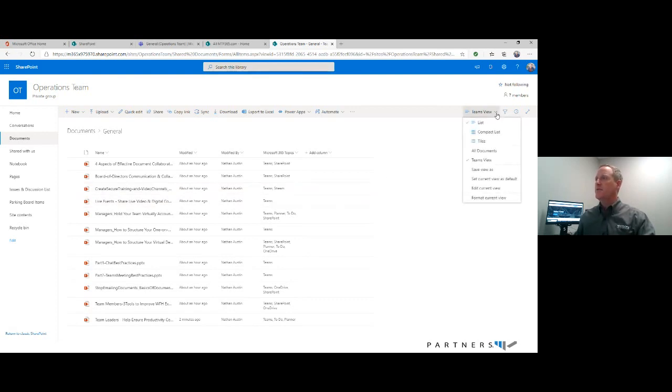And I believe, yes, once you've done that and you click on that same drop down again, you can now set this current view as default. So that's something that I can come in here and do. I'm just going to select that. So now anytime I come to the operations team page, it's going to set this Teams view as my default, which is going to automatically apply this filter to my view.